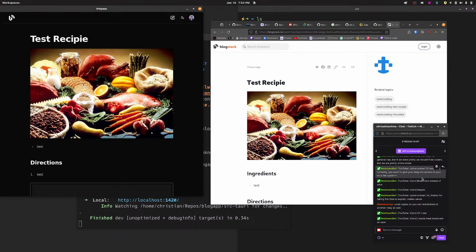I would treat bookmark as save. Yeah, you could. You definitely could. Under the hood, every single time you bookmark something, it saves it to the disk. I mean, it's a JSON object. How big could it be, right?